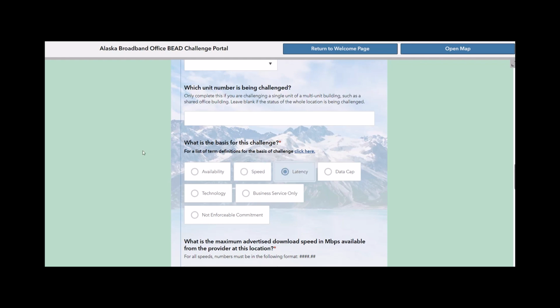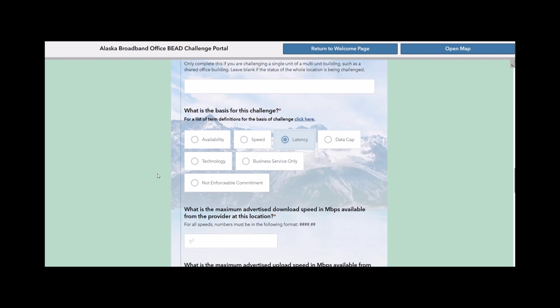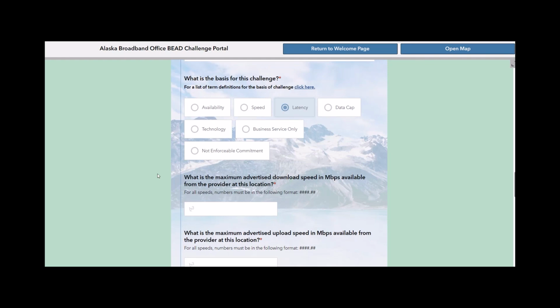By now, you will have reviewed the definitions of the 6 different types of service challenges for a broadband serviceable location. The latency challenge is used if the round-trip latency of the broadband service exceeds 100 milliseconds. Please note, if you are not subscribed to the highest tier of service offered at your location, a latency challenge is not valid, even if the speeds at your current subscription level do not meet those that are advertised.